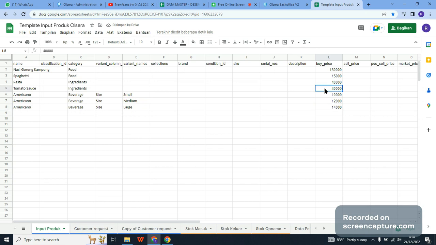After you have the margin or the cost of the product, of course you have to fill in the sell price. Actually the buy price is optional, and also the foreign column and the foreign names are optional. We have to fill in this one, the sell price. You can put the price you're gonna sell to the customer. For example, I'm gonna have this 15,000, and then 20,000. For the ingredients, I'm not gonna put the sale price because it's not for sale.